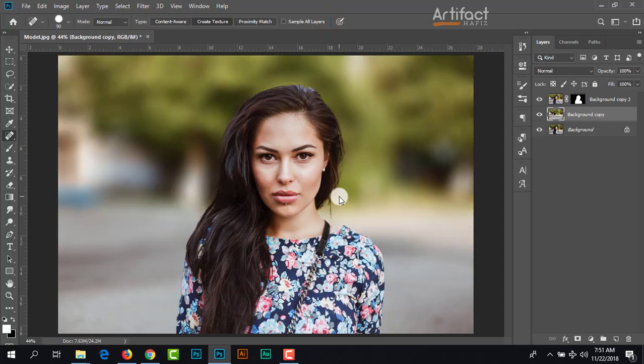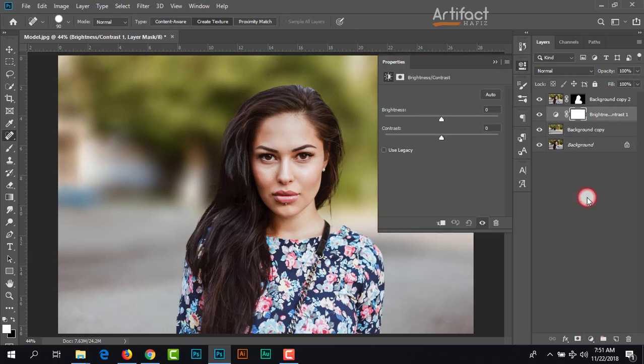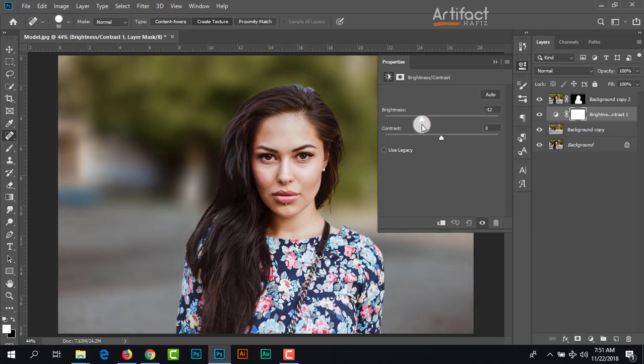Now we just need to reduce the brightness of this background copy layer. Therefore I'm taking an adjustment layer just on top of this background copy. Not much, just a little bit.